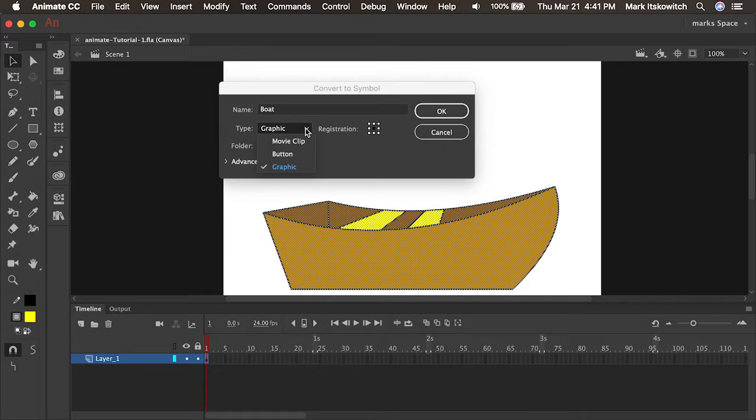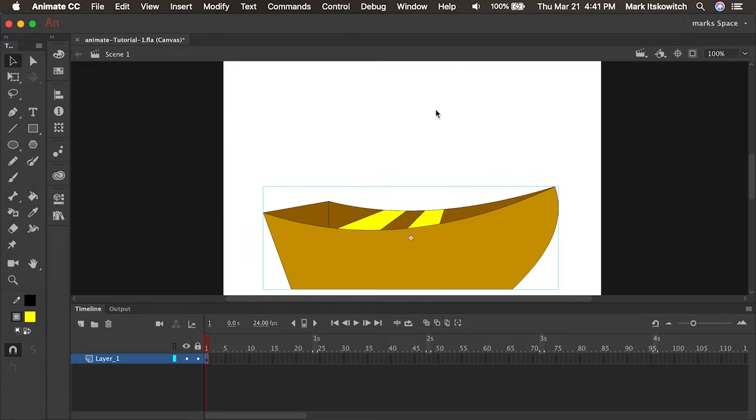And you'll see that there are three different types of symbols. But we're just going to focus right now on the graphic symbol, which I use for any static piece of art. If I'm going to use it more than once, I'll convert it to a symbol. So I'll click OK. And now you'll see that one of the properties of a symbol is that it's a grouped object. So now I have a grouped object on the stage, which is now called an instance.